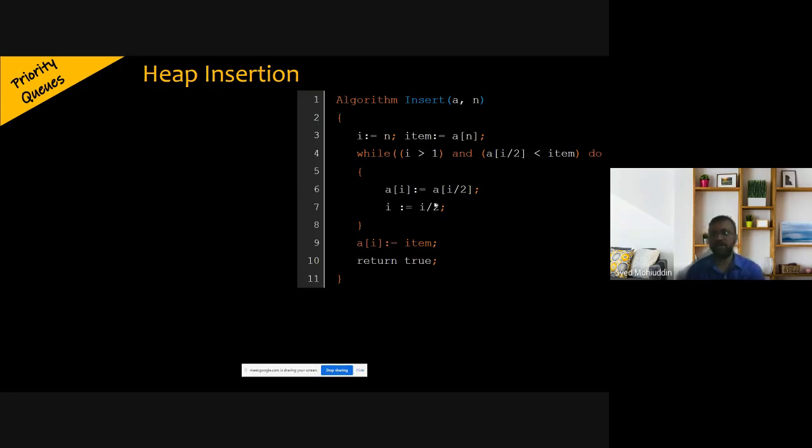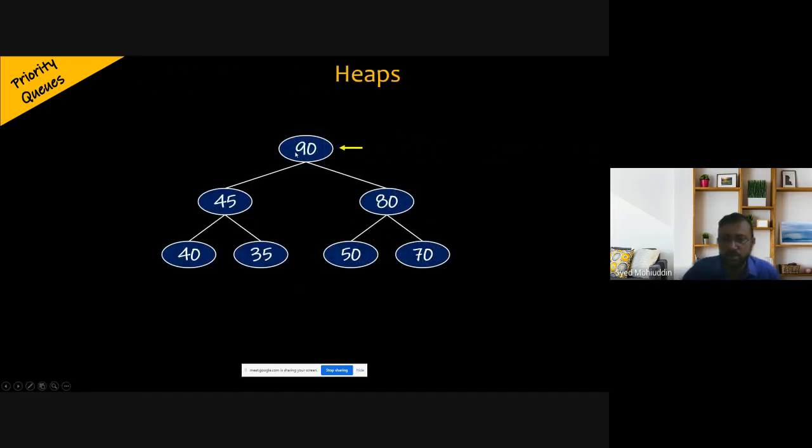Suppose there are 7 elements and the seventh position, for example, let us go back. This is node 90 at 1, then 1, 2, 3, 4, 5, 6, 7. So node 70 is at the seventh position. So when I divide 7 by 2, what will I get? 3.5. But we don't have floating point values for indices. So we use floor. That is, instead of 3.5, only 3 is considered, the nearest lower integer. So if 70 is at index 7, 7 by 2 is 3, which gives its parent.